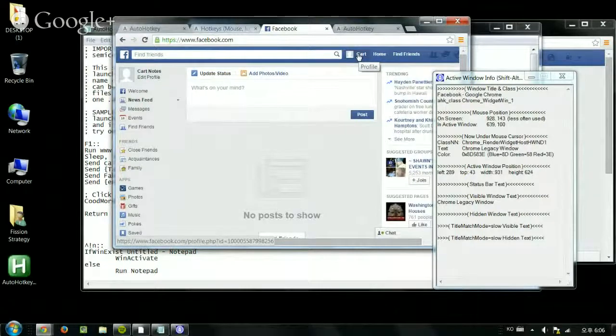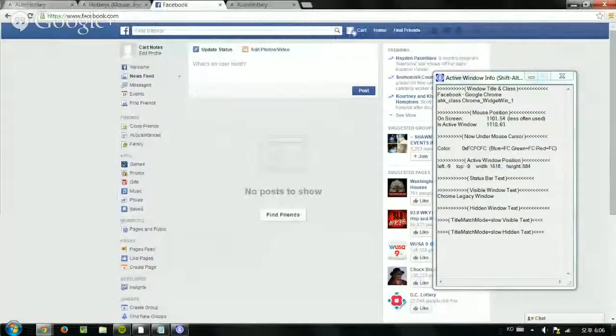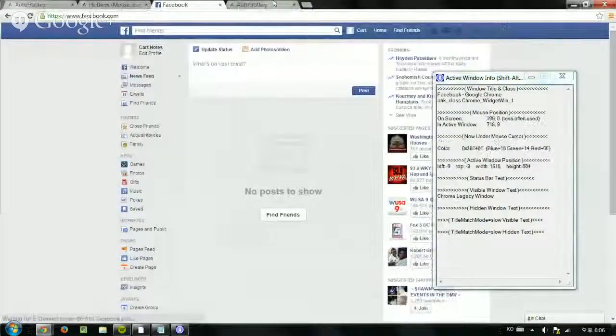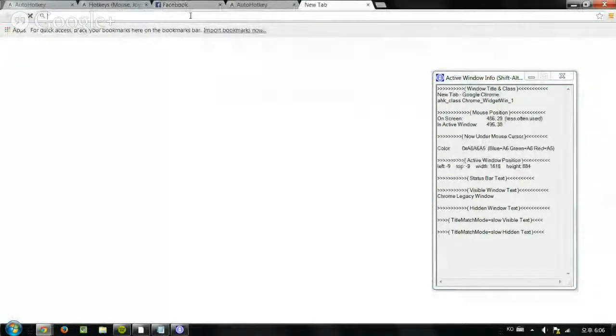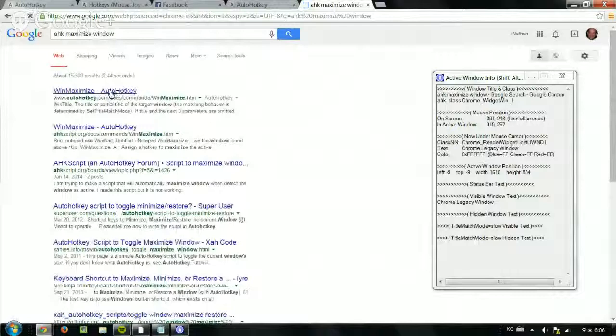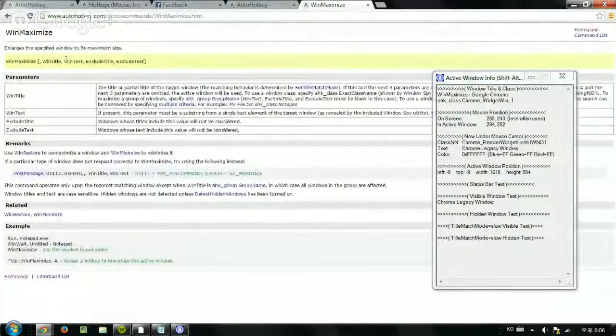What that means is that if we use the coordinates from when the screen is maximized, is there any way that we can create the active window in maximized mode every time we open it? I think you can, but let's find out. Here we go, WinMaximize: enlarges the specified window to its maximum size.